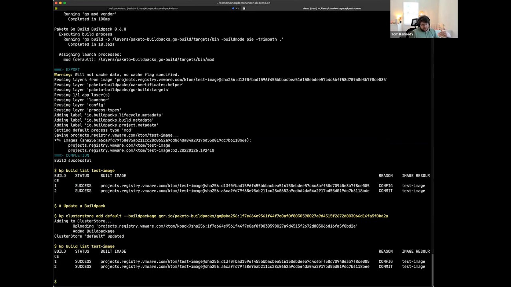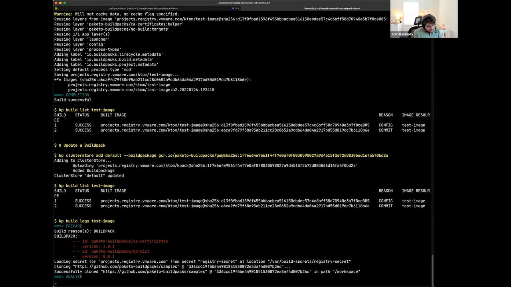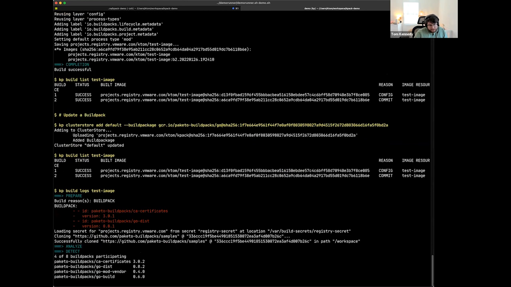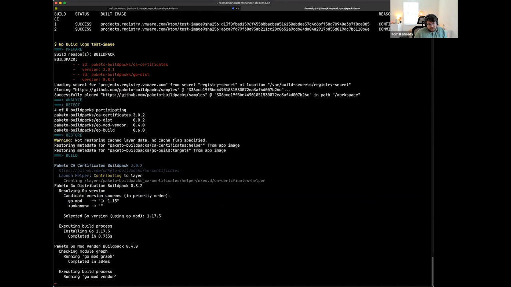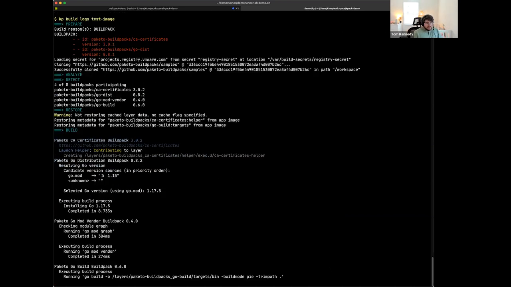Okay, sometimes it takes a second to actually create the build. There we go. So you can see here the version changed and the build reason is now buildpack. And we have a different version of the buildpacks participating. So this would simulate if there was a CVE in Go and the Paketo team released a new version of the buildpack, we would want to make sure our applications get updated.